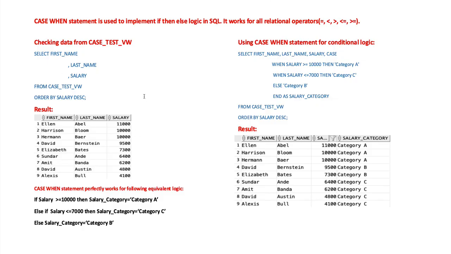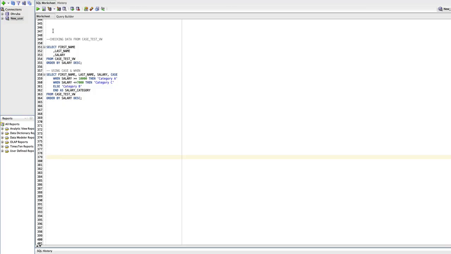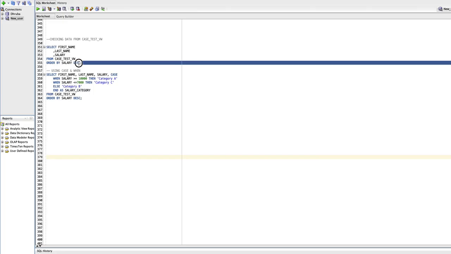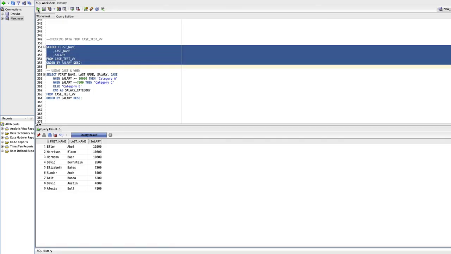Let me run this code in our Oracle developer window and observe the result. This is the Oracle developer window where I am going to run the code which I explained before. First of all, I am going to check data from case test view, selecting first name, last name, salary from case test view, sorting data by salary descending order. Let me run this code. This is our result window, which contains 9 records and 3 columns, where the salary column shows salaries in descending order.